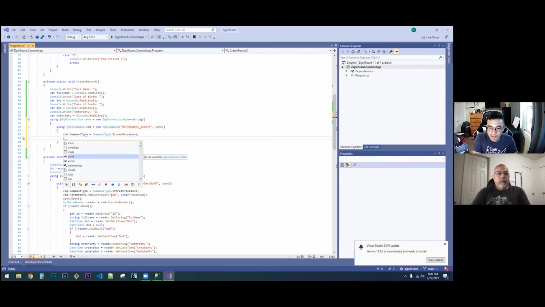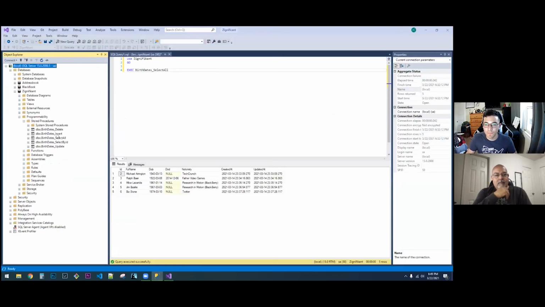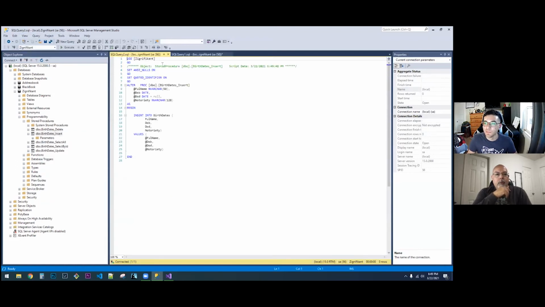And then add with value too. Yeah, so now what we have to do is send in a bunch of information, right? So let's go look at your stored procedure. Let's go see what we need to send in. Good, select modify. So we need to send in full name, date of birth, date of death, and notoriety. And those variables, not the types, just the variables, need to be spelled exactly the same. Okay.